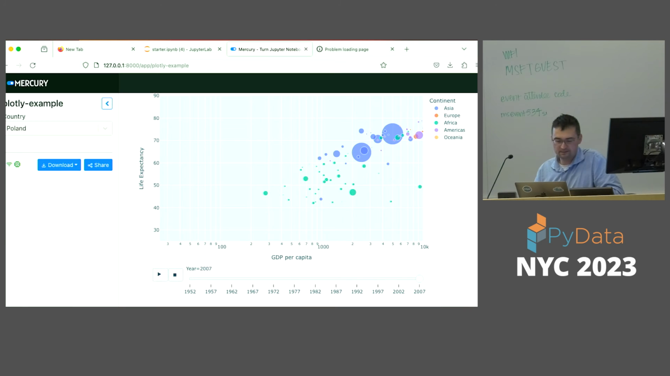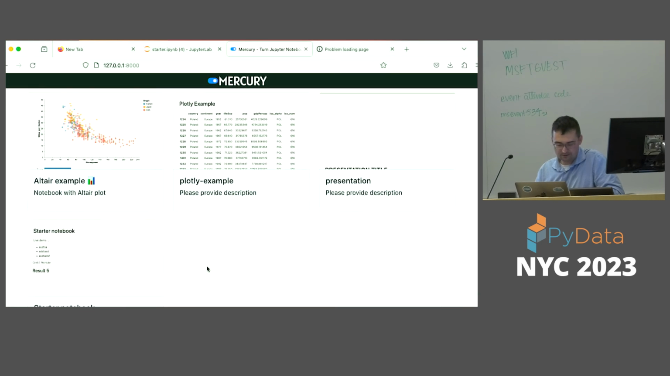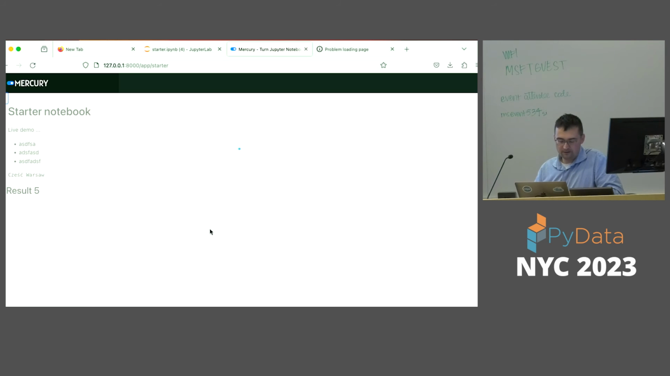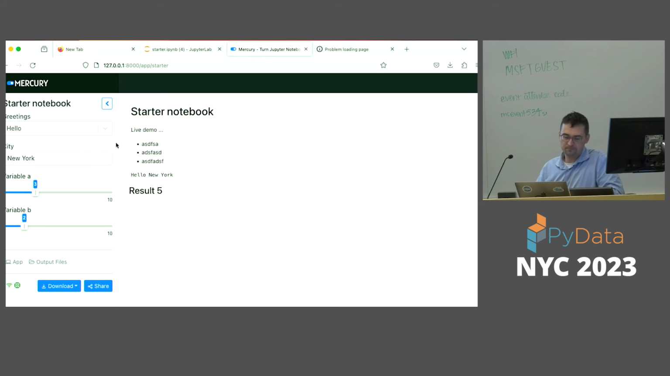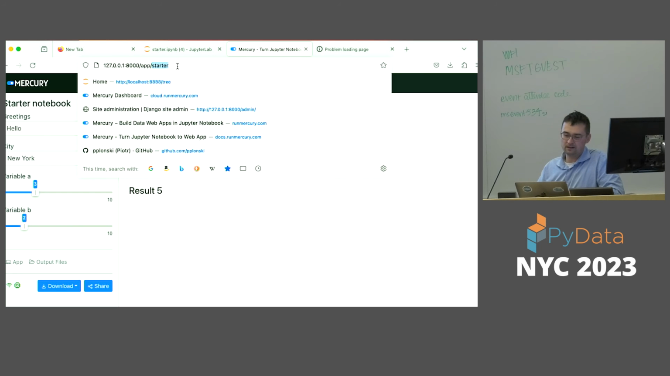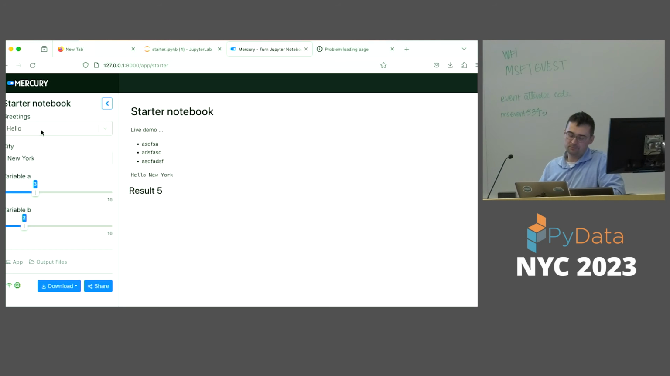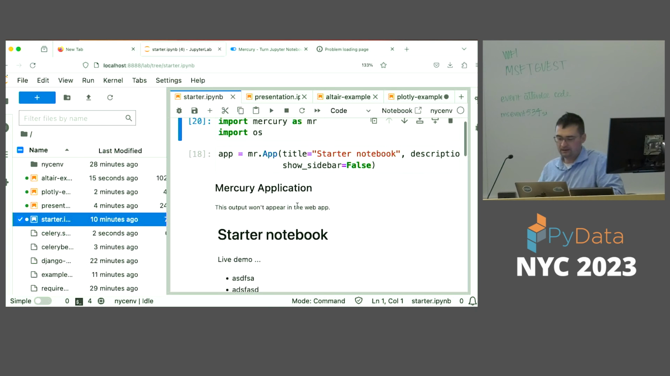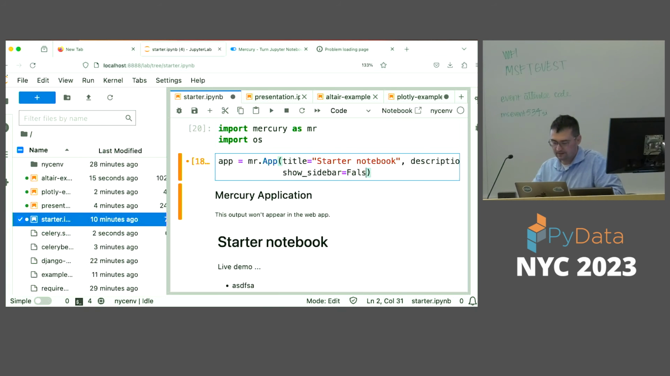So I have one more feature that I would like to show you. So for example, let's go back to this starter notebook. You see that the URL of the application is the same as the name of the notebook file. So I have starter notebook and the URL is starter as well. And what if you would like to set, for example, greetings in the URL? So let's remove this.